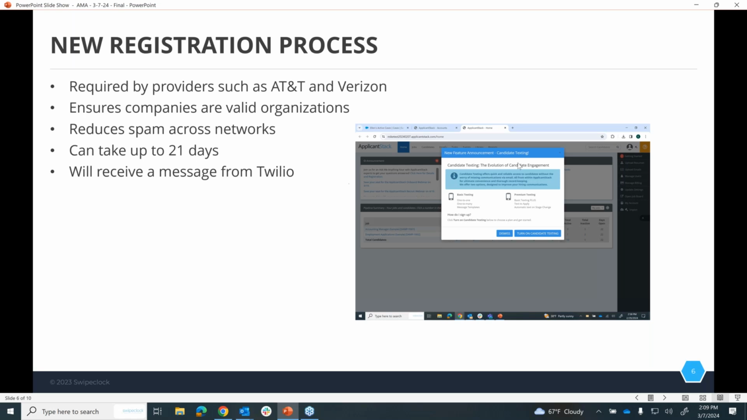And this is just a screenshot. I'm going to show you this in a minute, the splash screen that accounts that do not have texting enabled now will see in order to start that registration process.